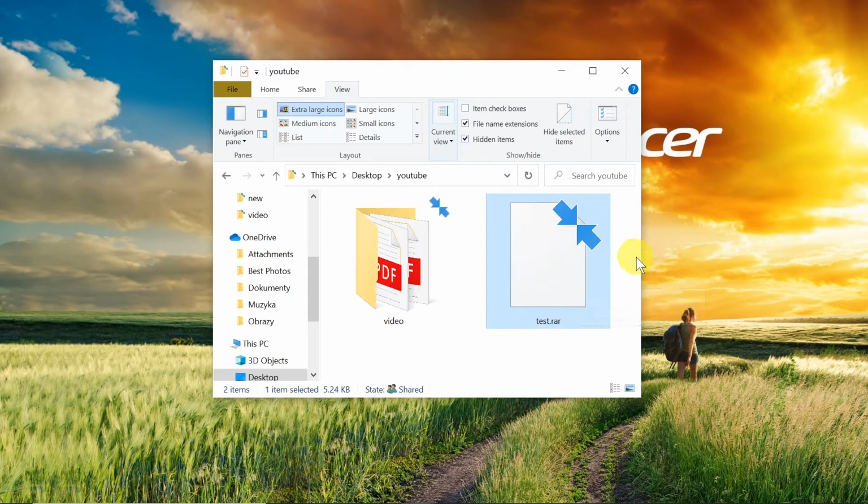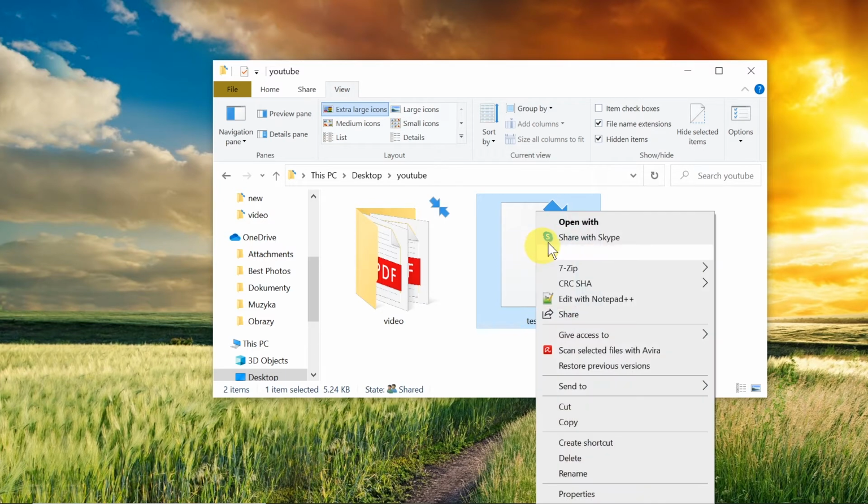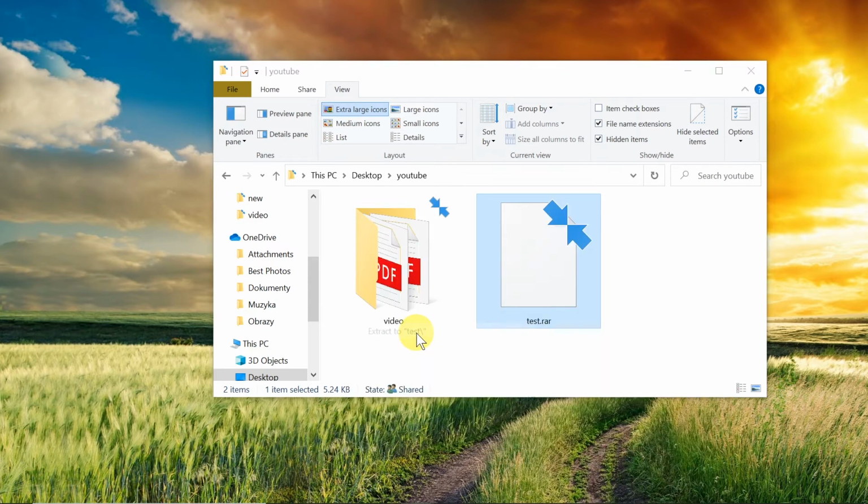In order to extract a RAR file, all you have to do is right click on it, and then from the menu over here you should see something like 7-zip, or you should also see something like extract files, or extract here, or extract to. So in this tutorial I'm just going to choose extract to test. Test is the name of the RAR file, so I click on it.